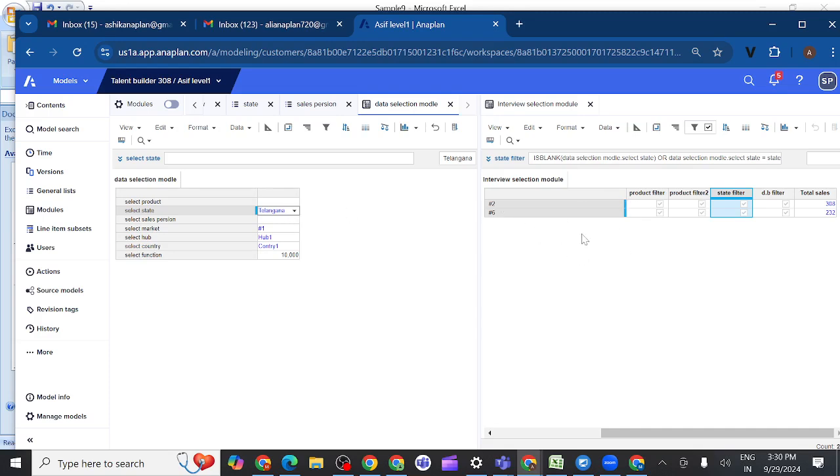So in this way generally in real time they will expect. So how this functionality will get, you need to understand. If I want to get the state filter, what should I do? Basically whatever filters we want to get, we need to add product filter, state, and salesperson. So these we need to add here. List formatted line item we need to add.